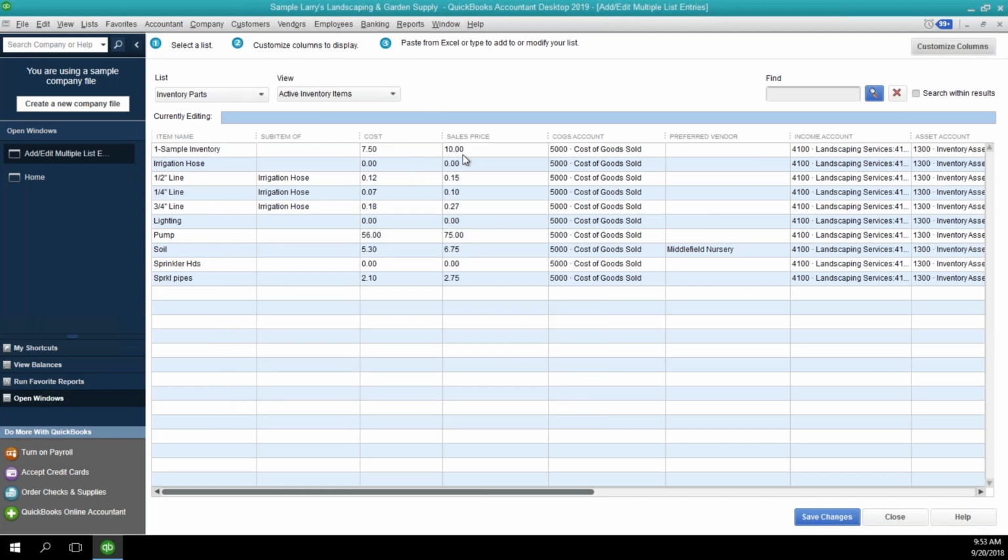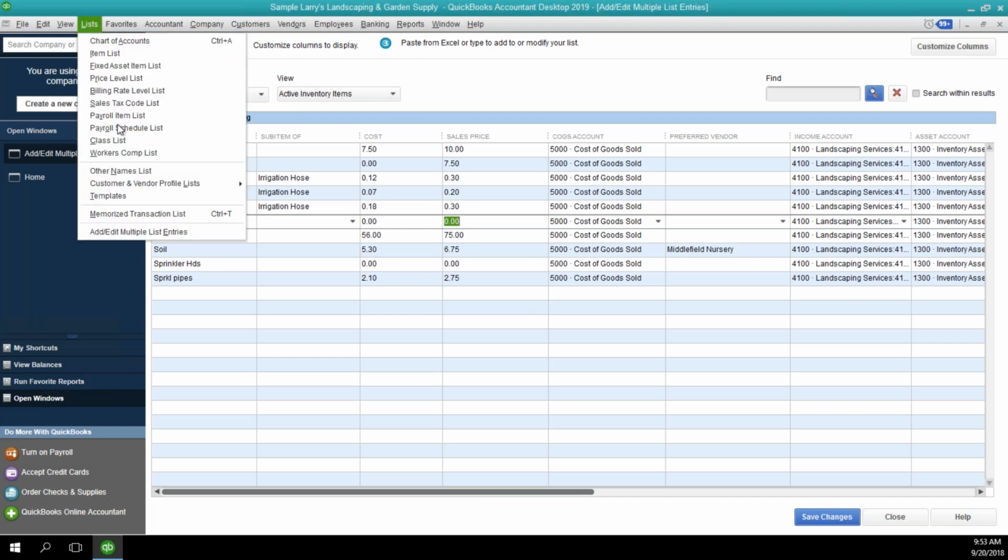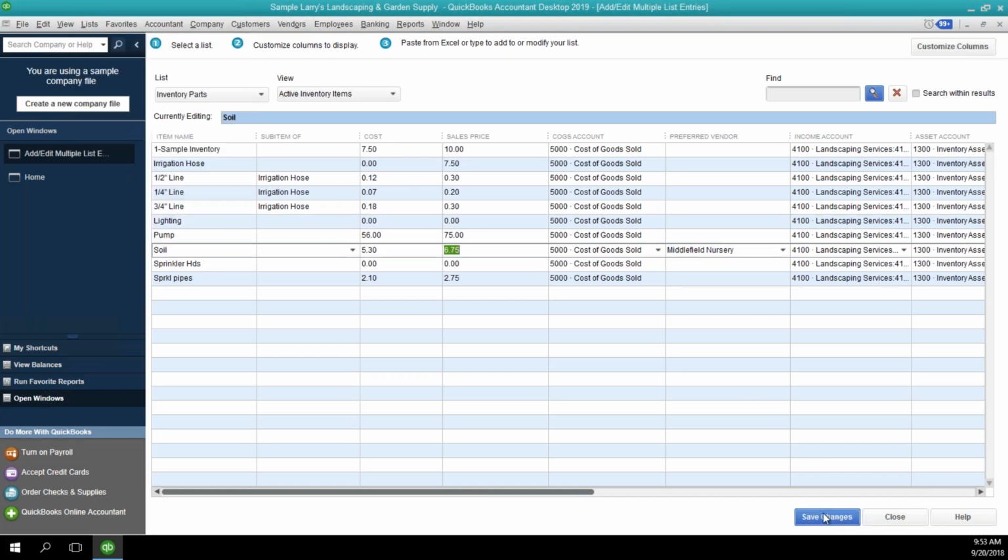Let's just say I want to adjust my sales price for all my inventory parts. $10 for that item. I want my sales price for this item to be $7.50. Maybe this should be 30 cents. 20 cents. I had a big price increase, so I can adjust all my sales prices right on this screen. And again, that's just under lists, add, edit multiple list entries. And click save when you're done.